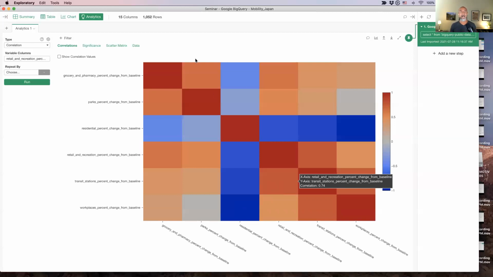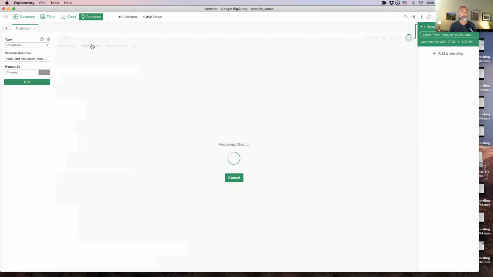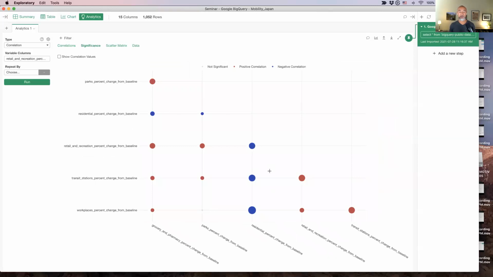Makes sense. And then another way to see is under the significance. Here, the size shows the strength of the correlation. So the bigger is a strong correlation, smaller is a weak correlation. Okay, and then the color: blue is negative, red is positive. When you have something like gray, that means not significant.